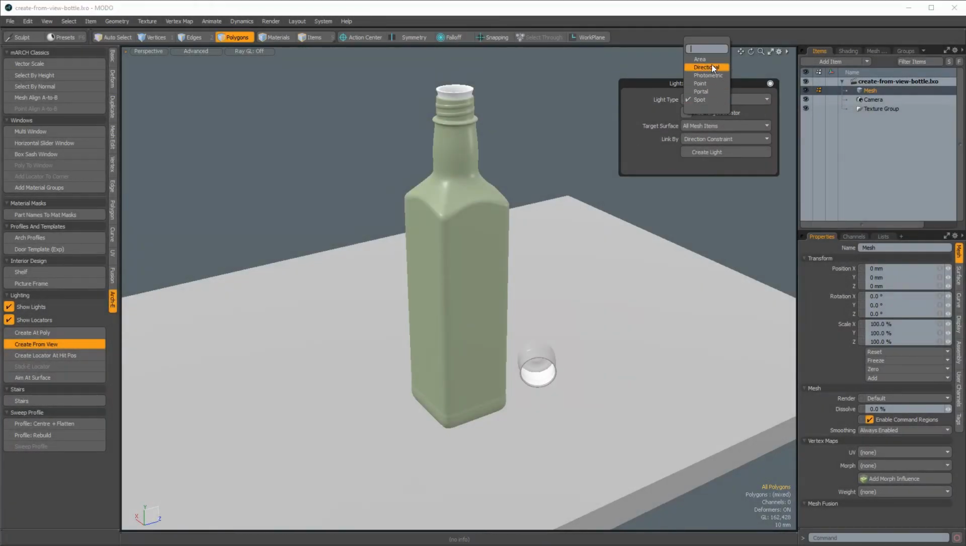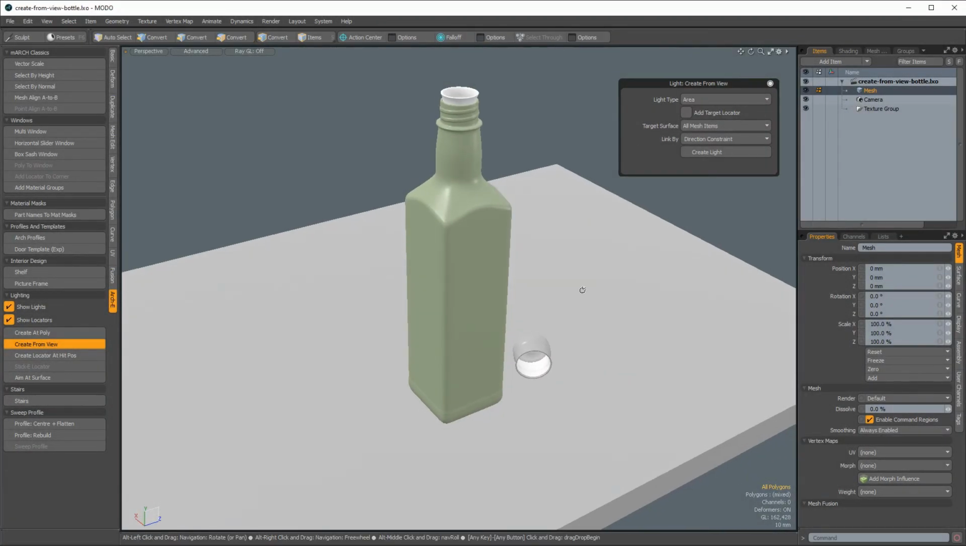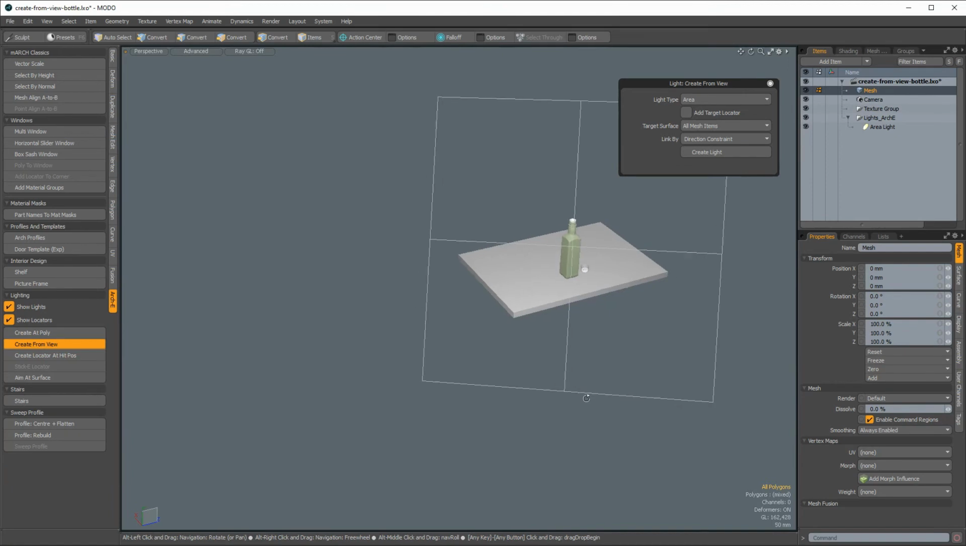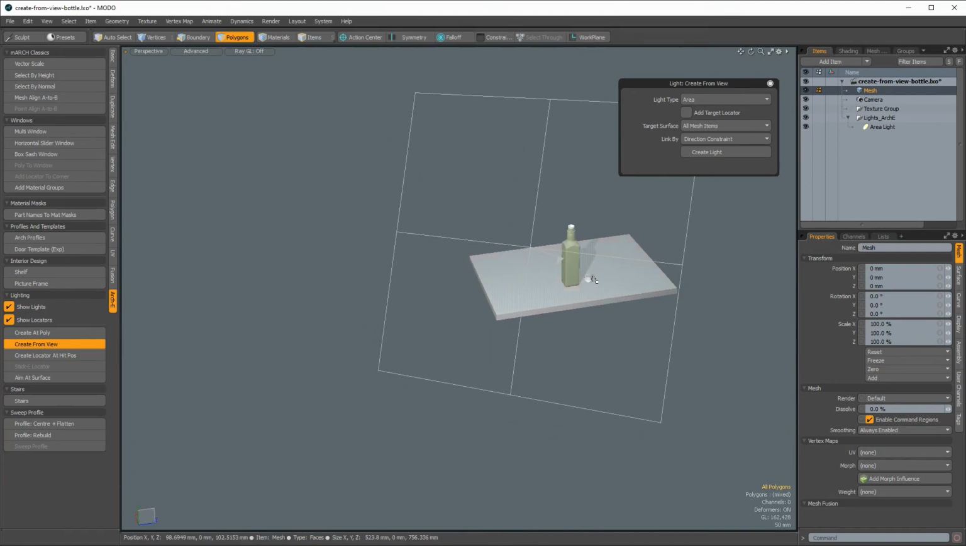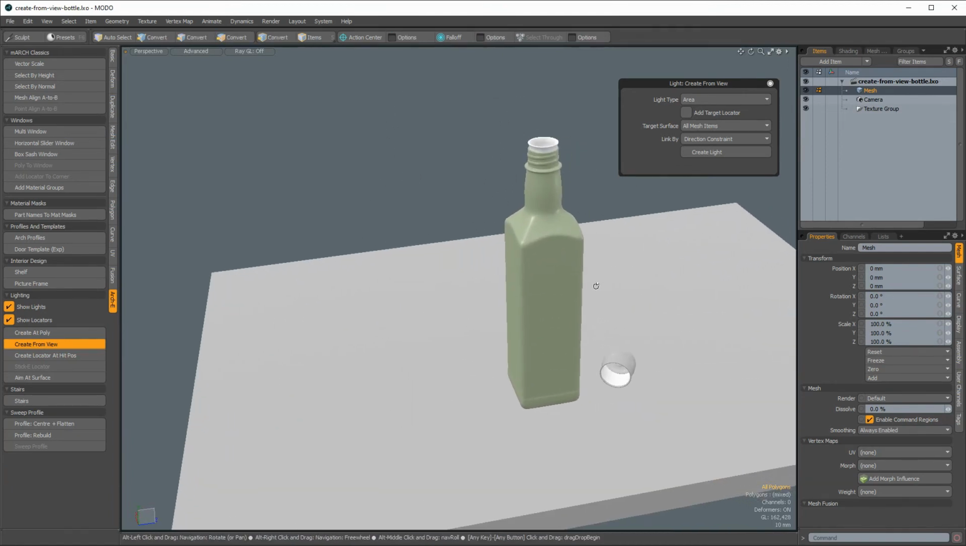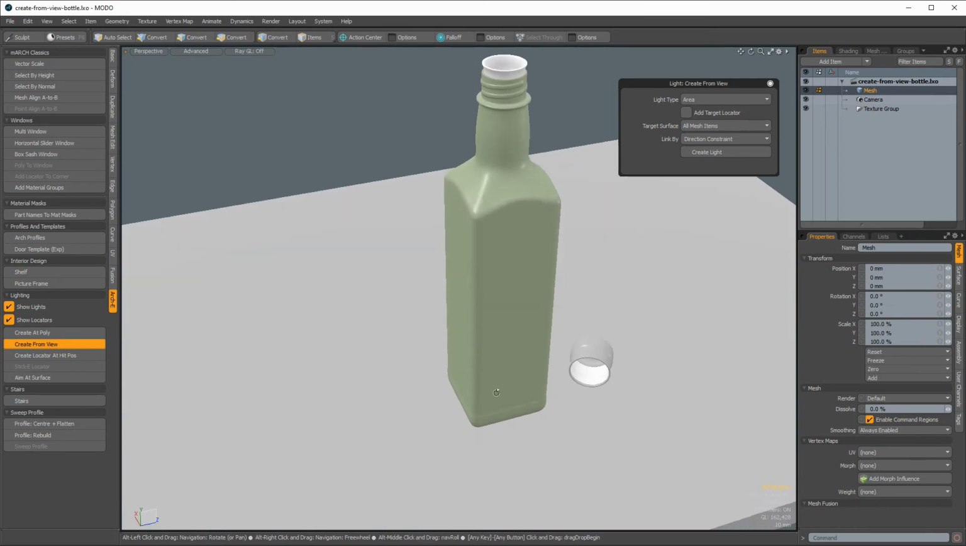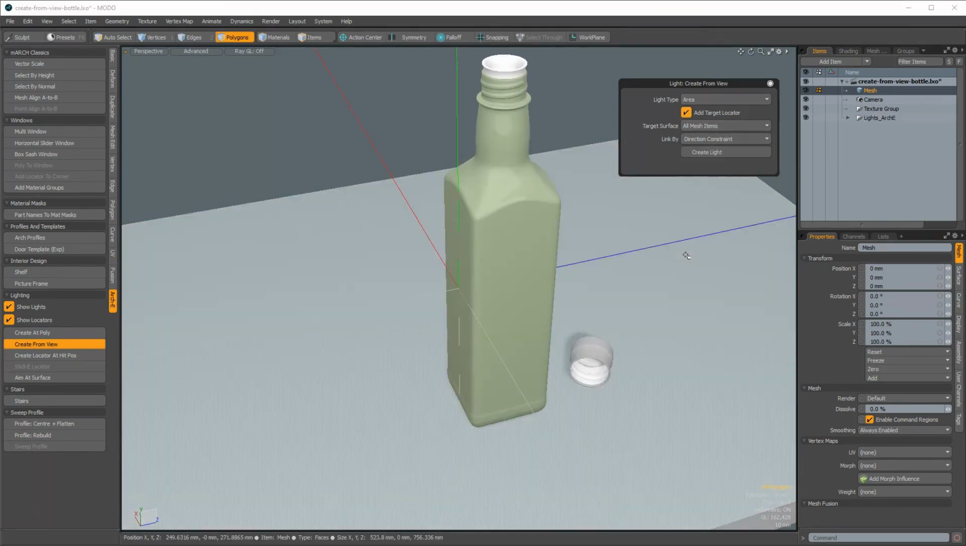Last but not least, is the create from view command, that adds a light with the position and facing of your 3D view. This provides a fast and alternative way to set up your lighting. Even better, you can choose to create a linked target locator on the surface that the new light is looking at.